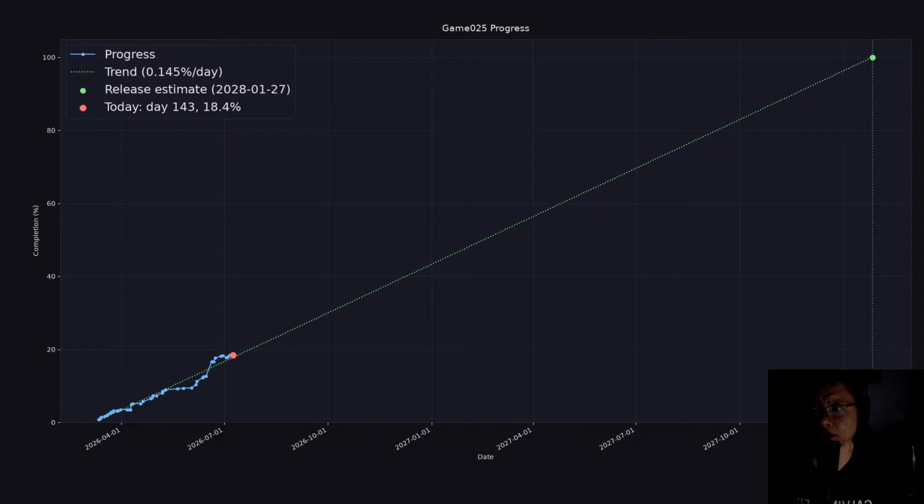I'm making the game without engine, without Unreal, without Unity, without Godot, using C++ and a bunch of libraries. I'm on day 143 and the progress is 18.4%. So estimated release date is currently January 27th of January 2028.